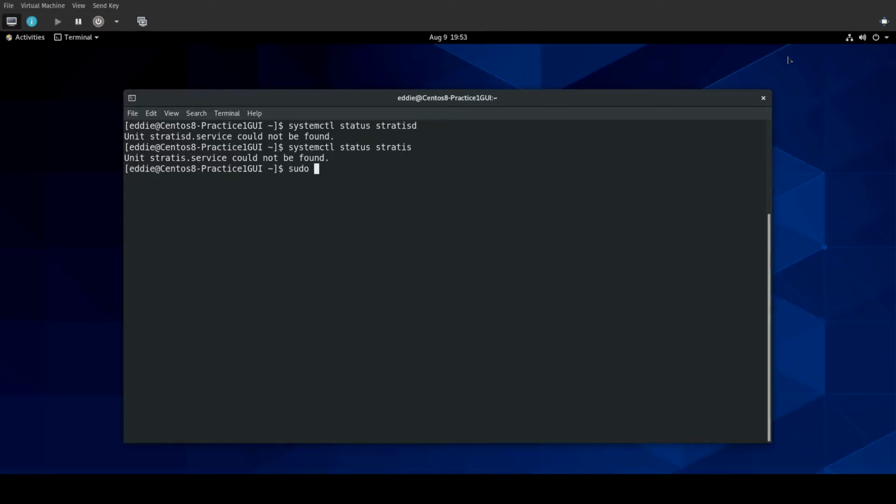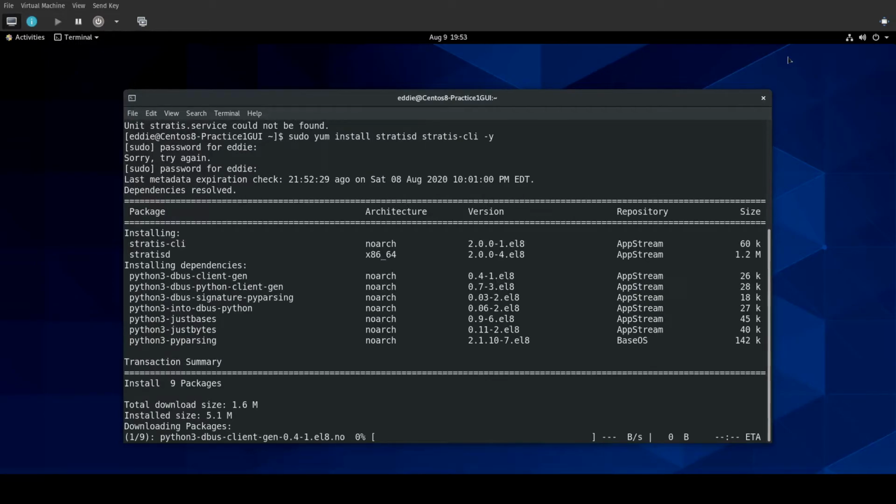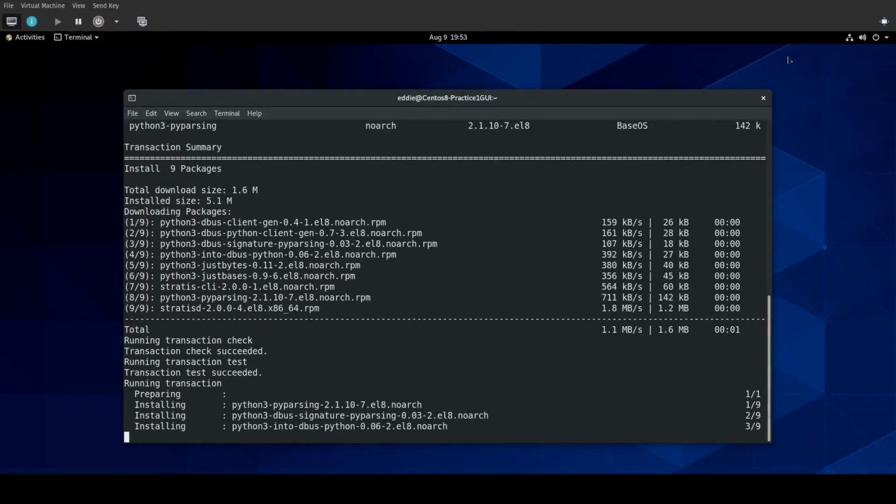So let me go ahead and sudo into, I just use the command. So what we need to install is stratisd, as well as stratis-cli, so that way you have the tools to be able to manage it. Go ahead and do -y for that. Feed it my password. That shouldn't take too terribly long. Of course, helps if I don't fat finger my password. Yep, just 5 megabytes.